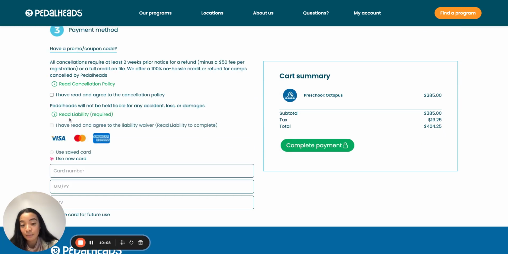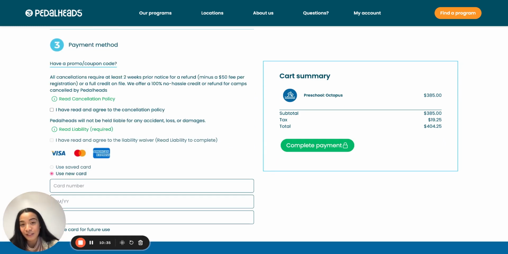To complete your payment, please ensure that you've read and checked off the boxes for both the cancellation policy and the liability waiver. After completing your payment, you will receive 2 emails, one of your order summary, which acts as your receipt, and another of your confirmation details.